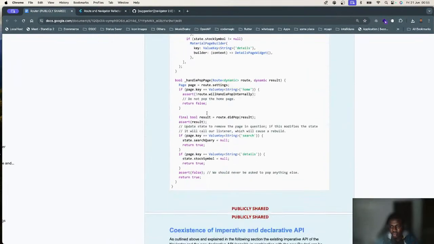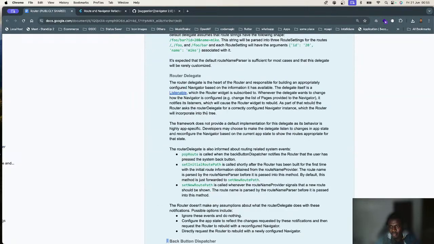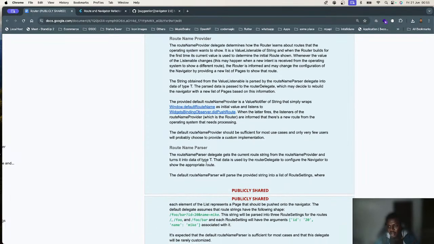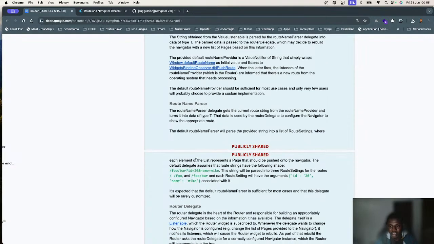Let's even see what the doc says about the info parser itself. They call it route name parser here. It says it gets the current route from the name provider and turns it into data of type C. That data is used by the delegate to configure the navigator to show the appropriate routes. The default name parser will parse the provided string into a list of settings, where each element of the list represents a page that can be pushed to the navigator. The default delegate assumes that route strings have the following shape, which is correct.